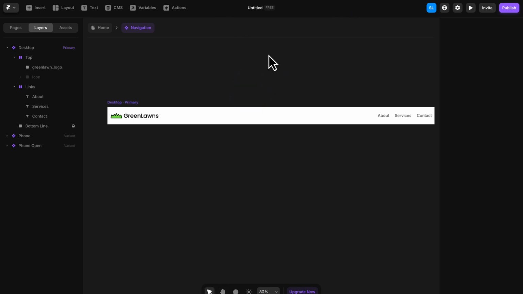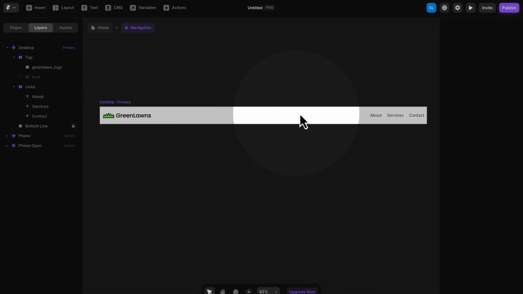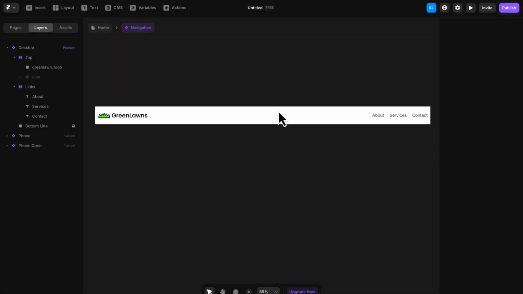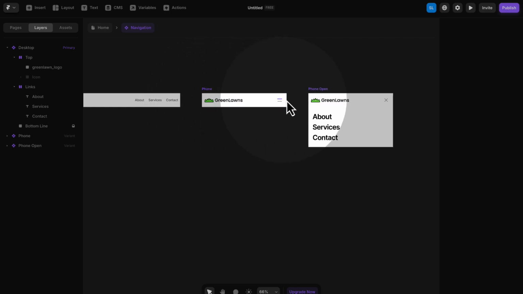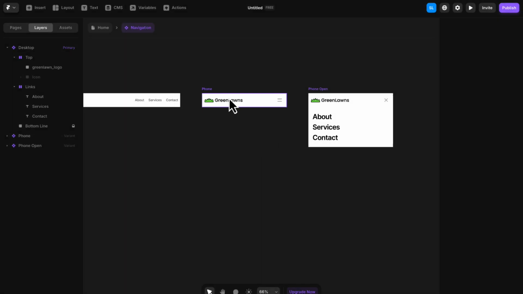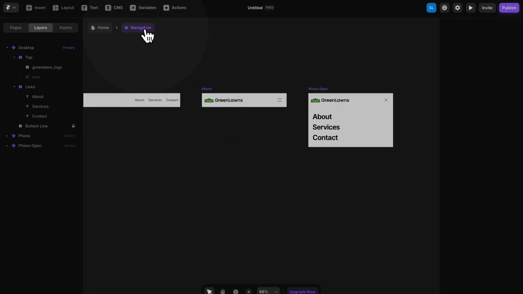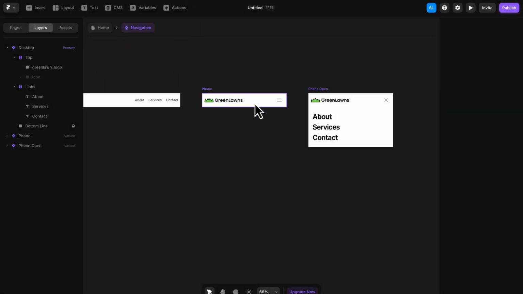We have now finished editing the header navigation. Before wrapping up, you can also check the variants next to it. The first represents how the design will appear on mobile, while the second, Phone Open, refers to the menu design that appears when the menu is clicked on the mobile device. This is already included in the navigation component. To return to the main editing screen, click on Home at the top.